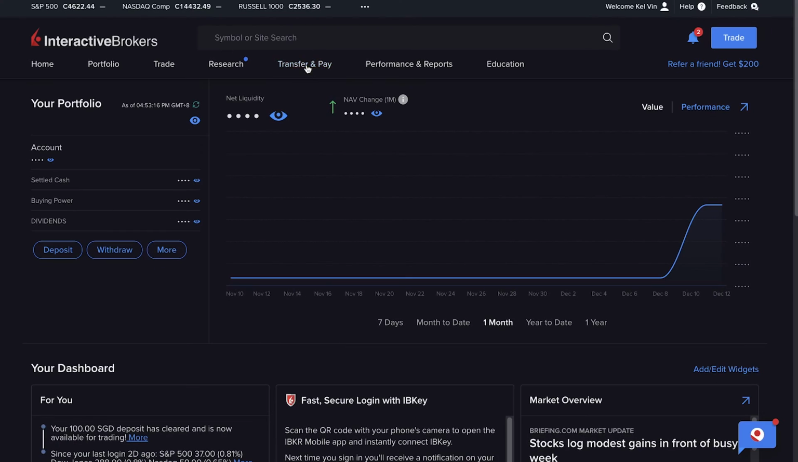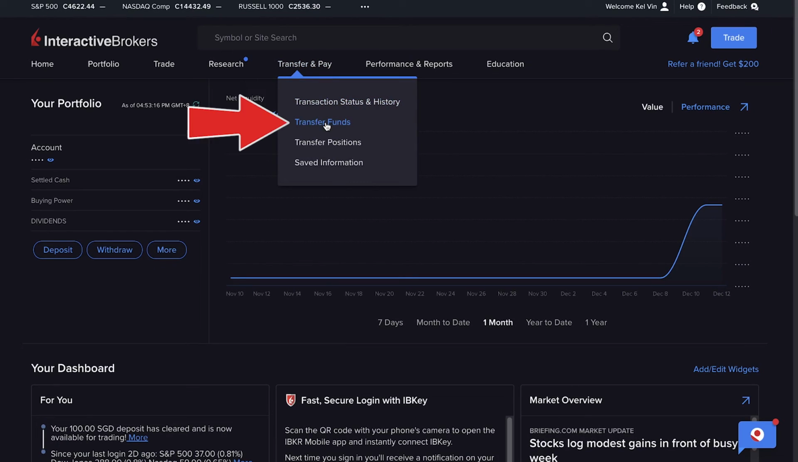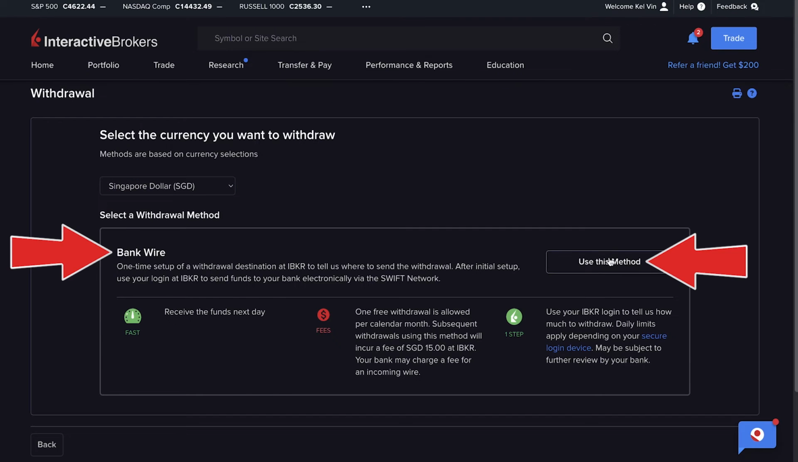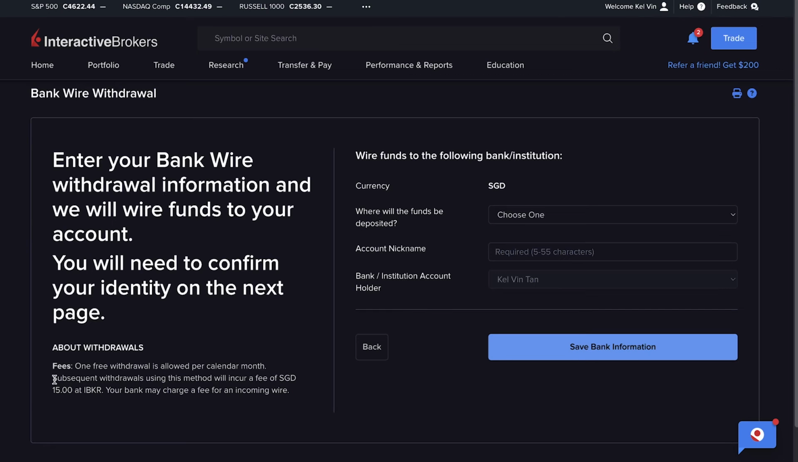To withdraw the money, go to transfer and pay, transfer funds, make a withdrawal, then choose SGD, choose bank wire. Also, take note that you only get 1 free withdrawal per month. So don't anyhow withdraw every other day. Later you'll get slapped with a fee, then you know.